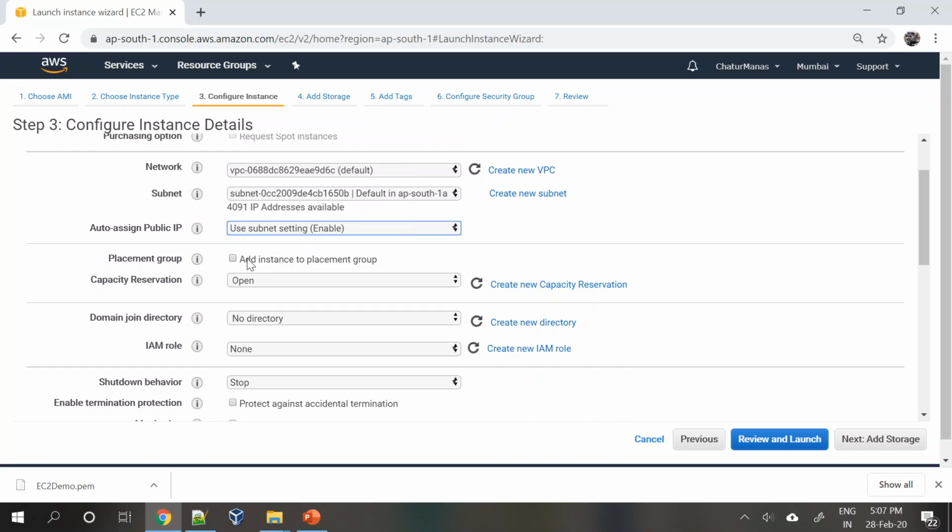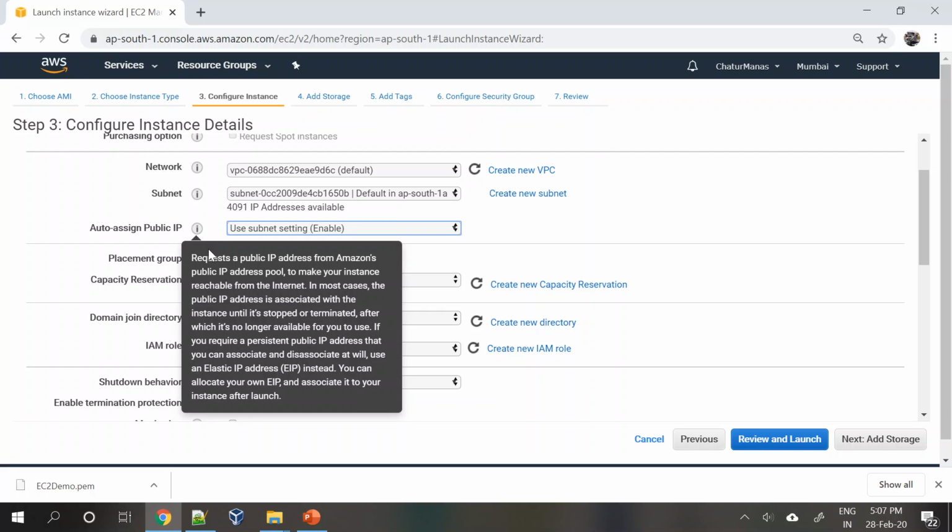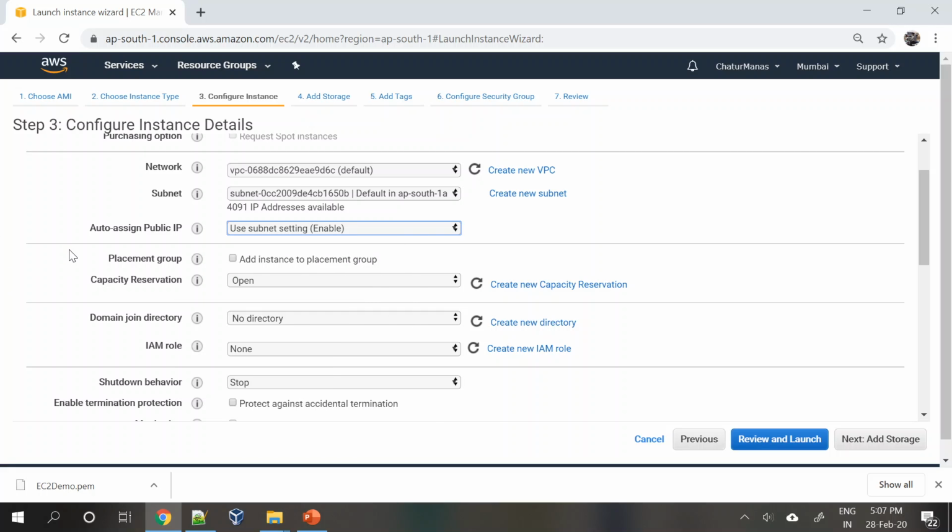So placement group is a setting wherein you want to define the number of EC2s networkly close by, and that particular setting you do especially when you are doing the EC2 configurations in a cluster, like a SQL cluster or any other application cluster that you want to build.